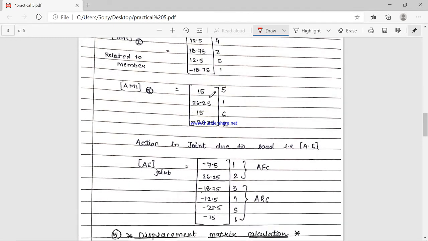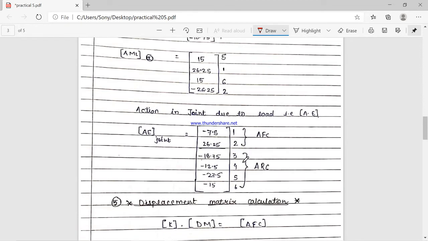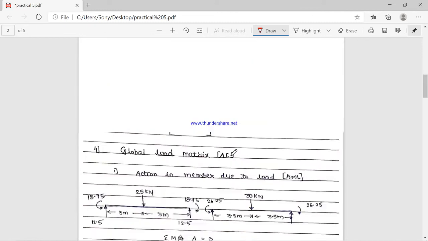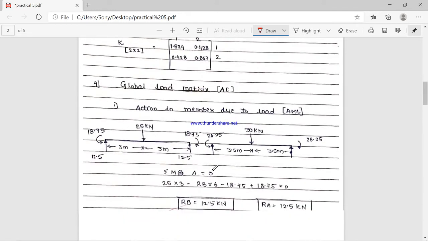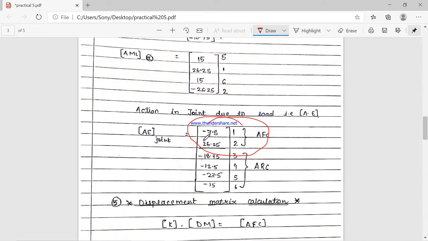Coordinates we have calculated for the respective span. Then the actions in the joint due to the load will be equal to, okay, 1, 2, 3, 4, 5, 6. So we have to consider these two coordinates, 1 and 2. This will not be applicable. We have to consider these values 7.5, minus 7.5 and 26.25. So we have to see where 1 is formed. So 1 is formed at this point. We have to add these values and we will get the answer as minus 7.5 and 26.5.